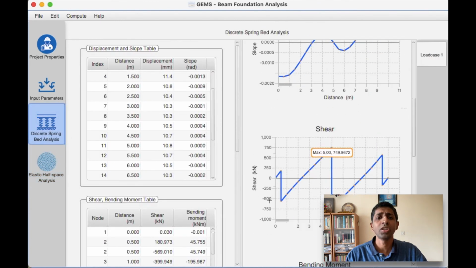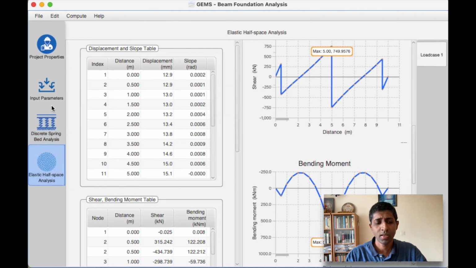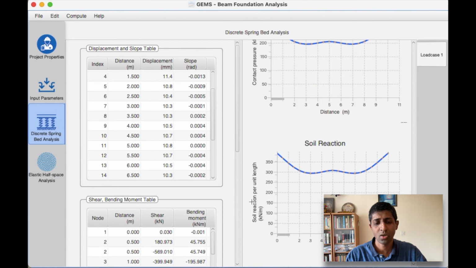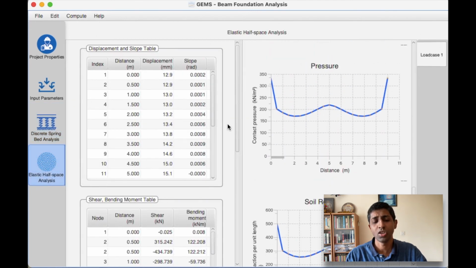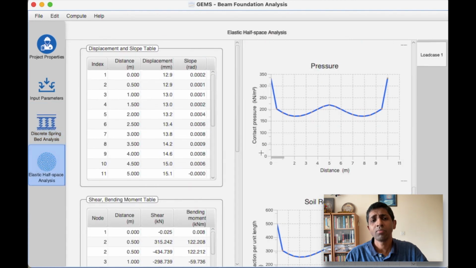Now, the difference in the shear force and bending moment diagrams between the two, let's just see. There are some numerical differences if you look at the two, due to the difference in the contact pressure distribution diagrams. This is the discrete spring bed, and here in the elastic half space you see the differences. The elastic half space model accounts for the edge pressure better, and so you see the elastic half space having a kink at the edges.